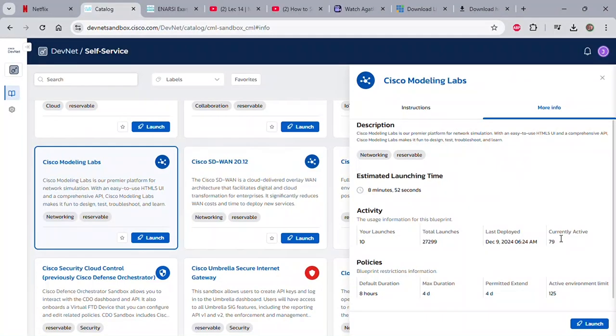There's a limit of 125 active environments for the CML. The default duration is 8 hours, the maximum is 4 days. I'm not going to launch for now, I'm going to launch in the interview, but before you launch, you're given the option whether to launch for the default, the minimum of 8 hours, or you can extend to a maximum of 4 days.